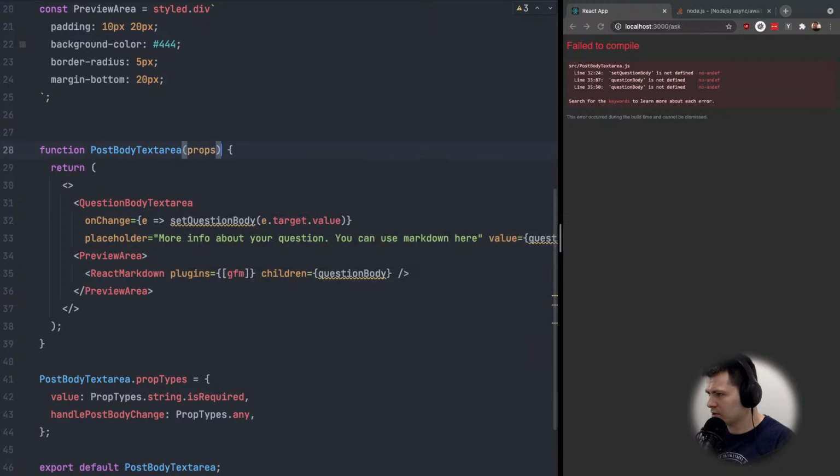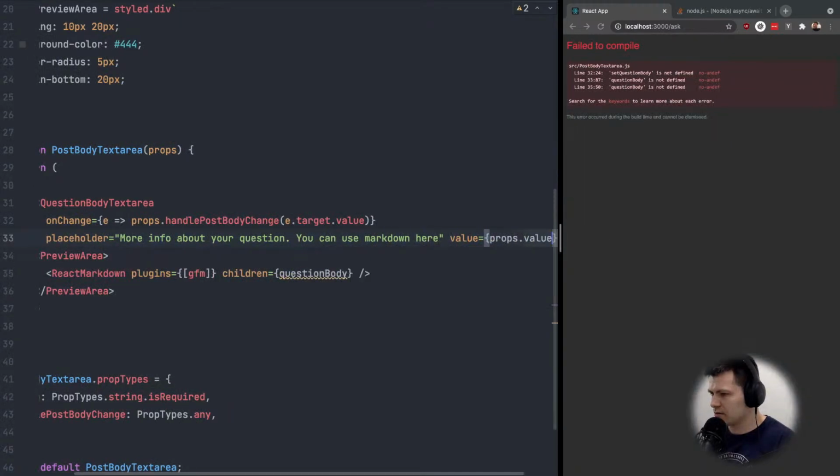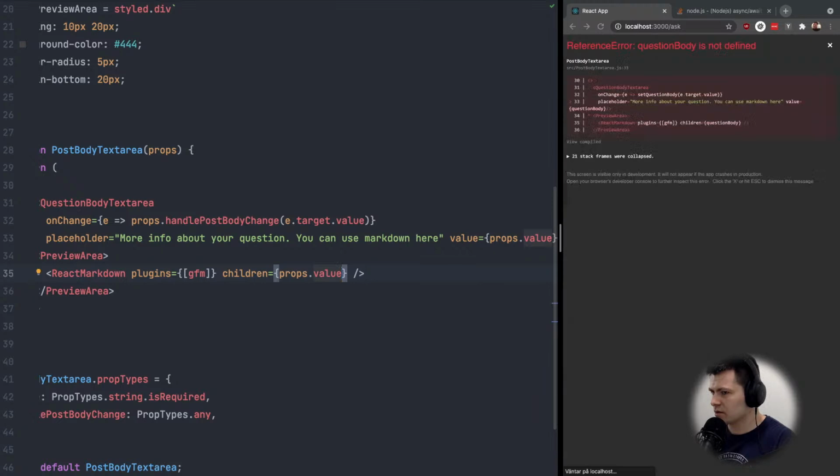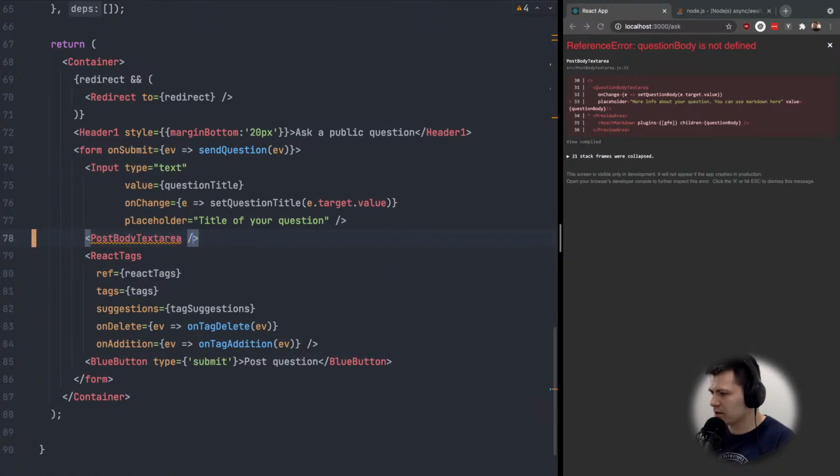So now let's here use props. Here we'll put props.handlePostBodyChange. Here we need to put value, so it will be props.value, and here we also need value, so it will be props.value. Yes. Now we have the error because we need to pass those parameters here.